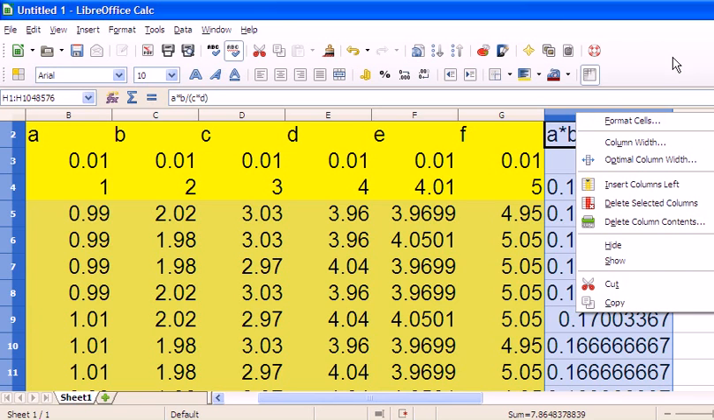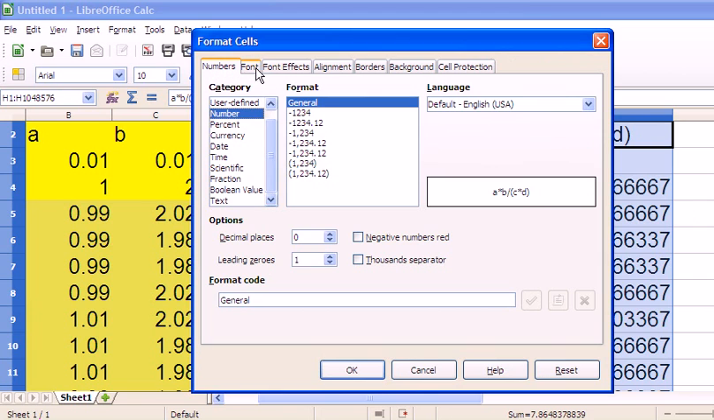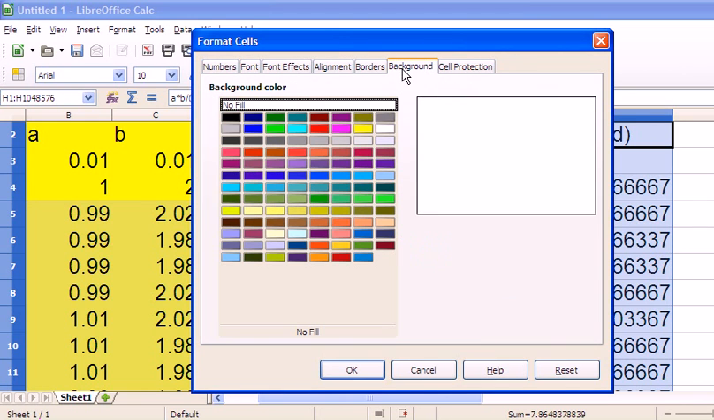Oh, okay, I don't want to do that. Well, we can do that. Format cells. And I'll do background. Let's make this one green. Okay. Here's a nice, there we go. Oops, not that, pale green.